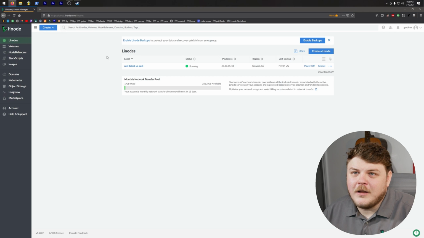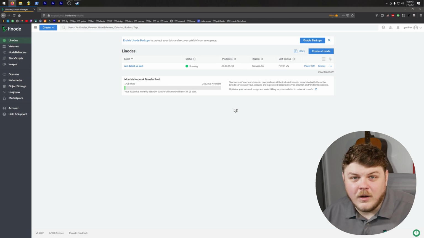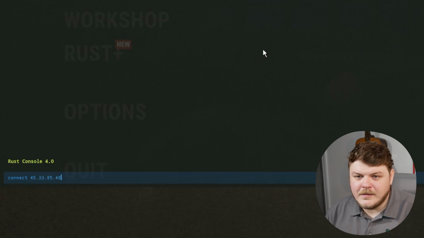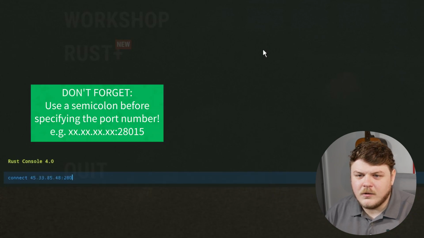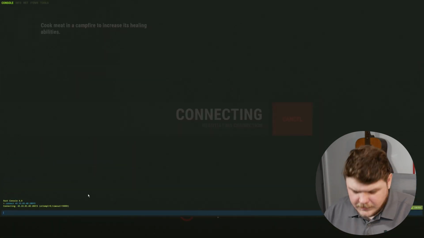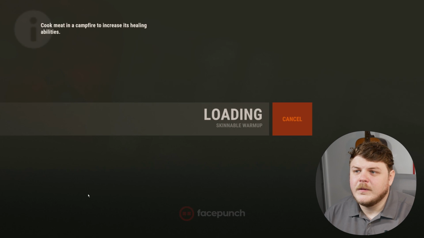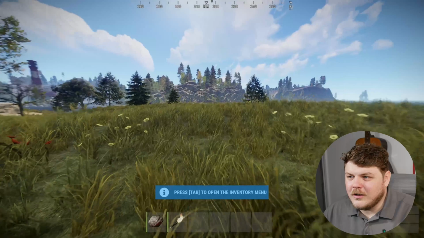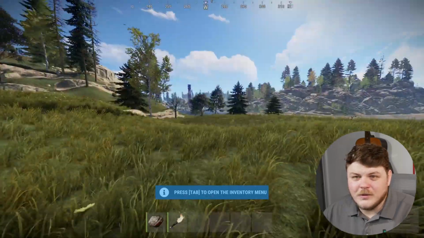So we've opened up our Linode Cloud Manager, and now we need to go here and just copy the IP address to our clipboard. And that's gonna let us paste in that address into our console. So now what we need to do is actually launch the game. All right, now if we hit F1 and we type in connect, and then we can paste in the IP, and then the port, I believe it's 28015. Yes, if we hit enter, it should connect us to our server. So yeah, here we are. We have Rust running. We're connected to our Linode server that we just created.